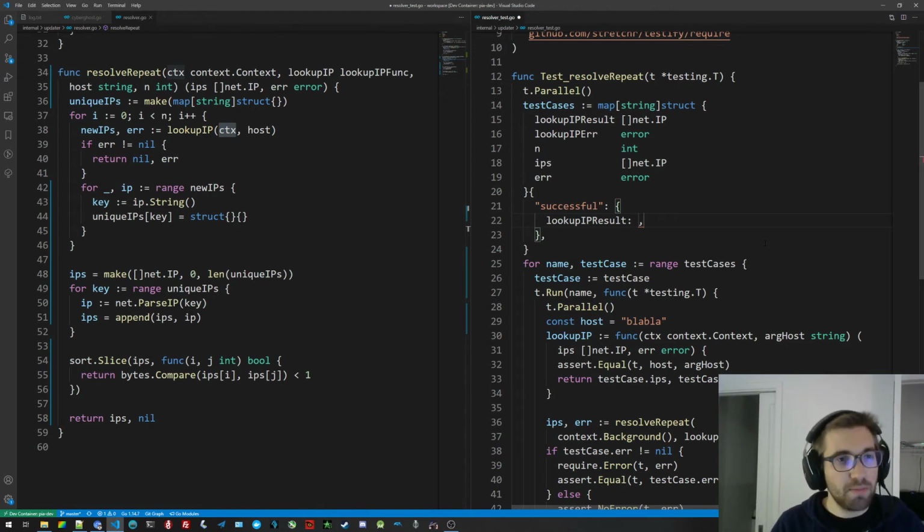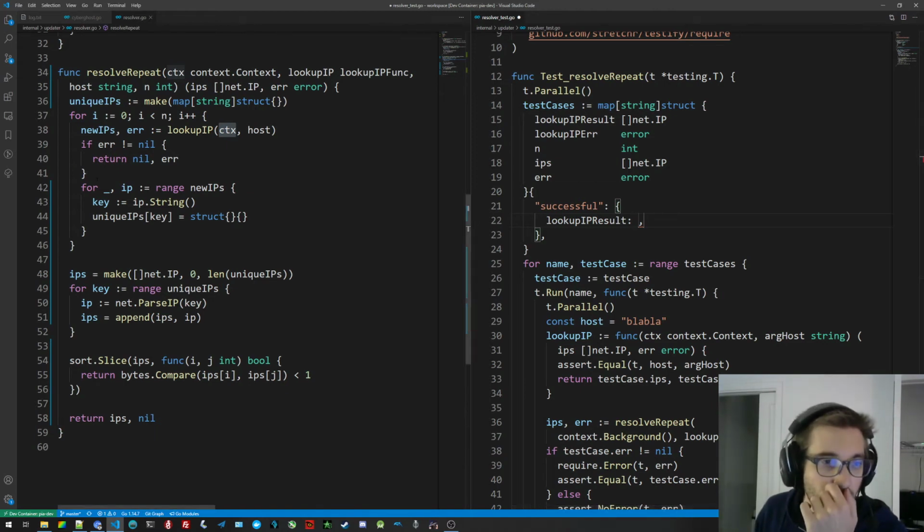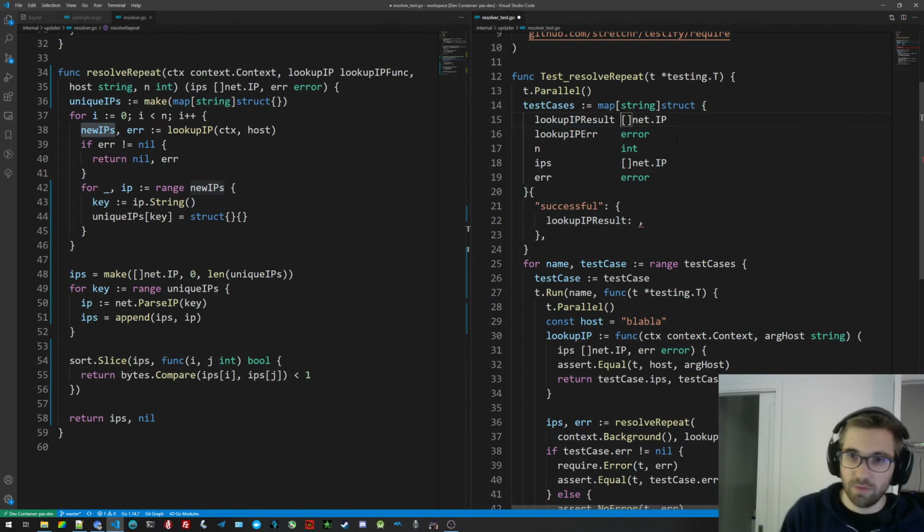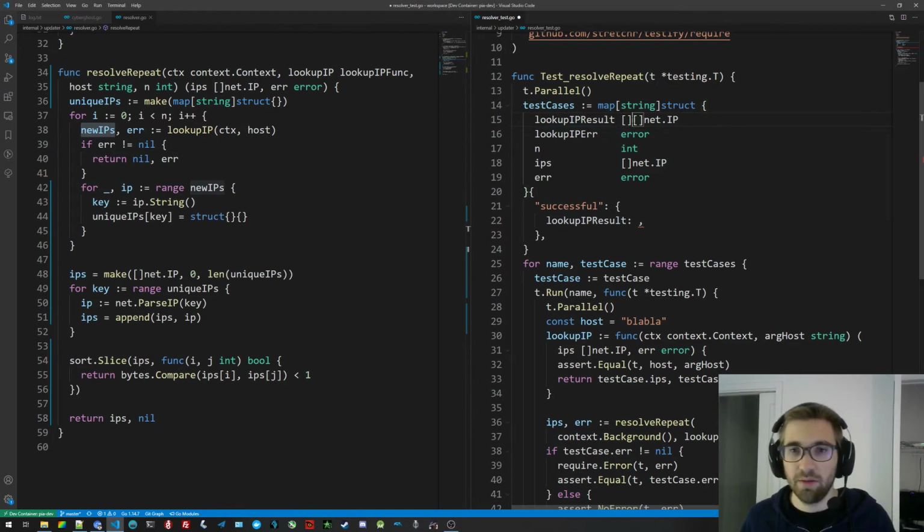Actually, no, we shouldn't. We should return different things. It's not about test coverage, it's about the depth of the test. How will we do that? Okay, I guess we can just do a slice of the IP.